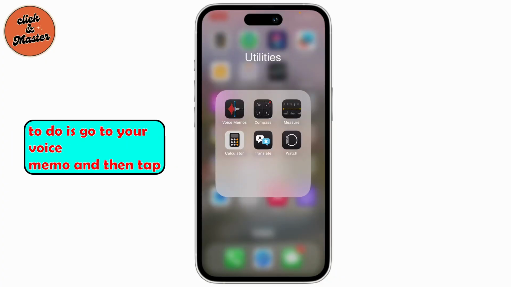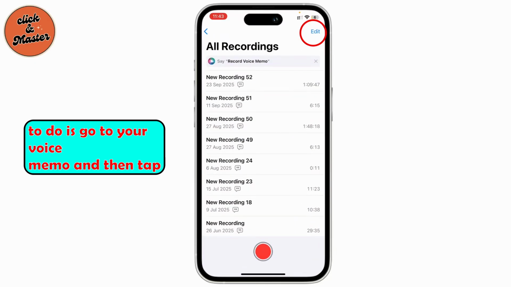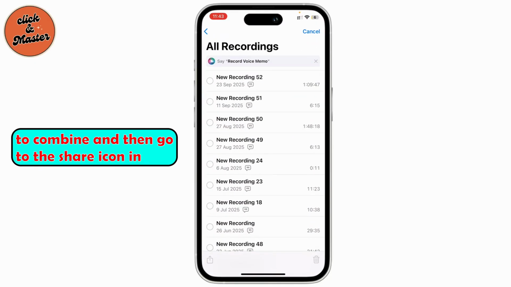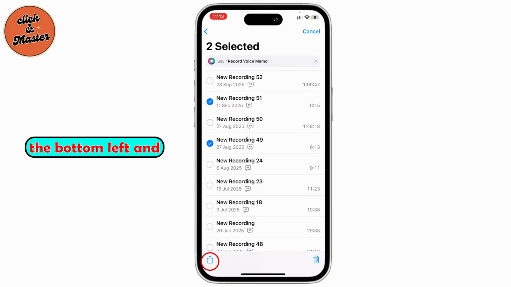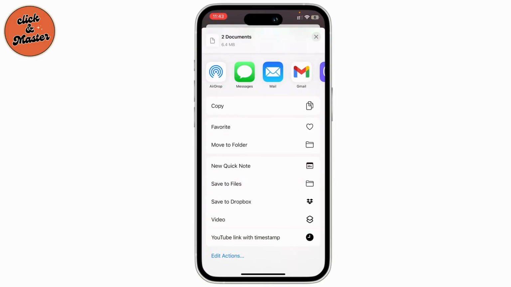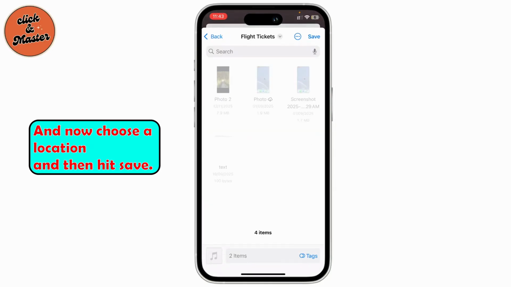What you need to do is go to your Voice Memos and tap on Edit, then select the two files that you want to combine. Then go to the share icon in the bottom left and tap on Save to Files, and now choose a location and hit Save.